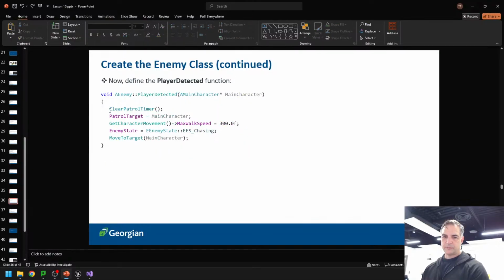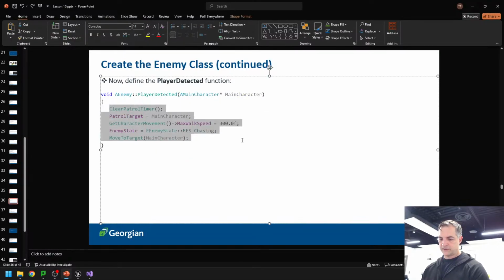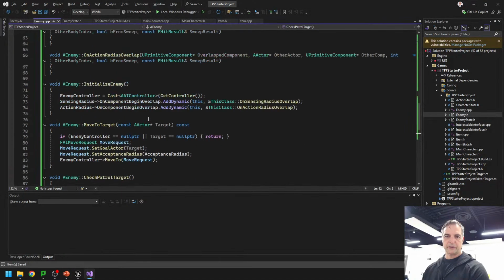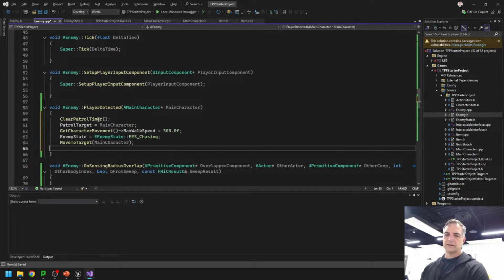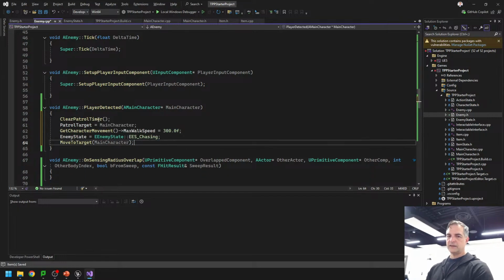And finally, the player detected. What happens when we're detected from the enemy? The player detected function is here. If the player is detected, then we're going to clear the patrol timer. So we're not going to patrol to the patrol point anymore. We're going to stop patrolling, right? We're going to say the patrol target is now the character that we've intersected with.